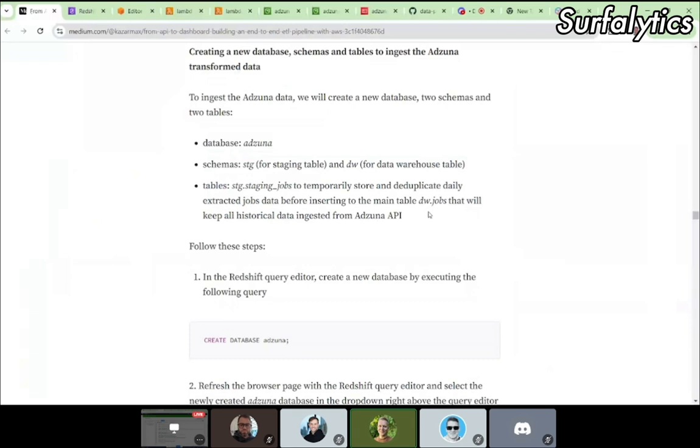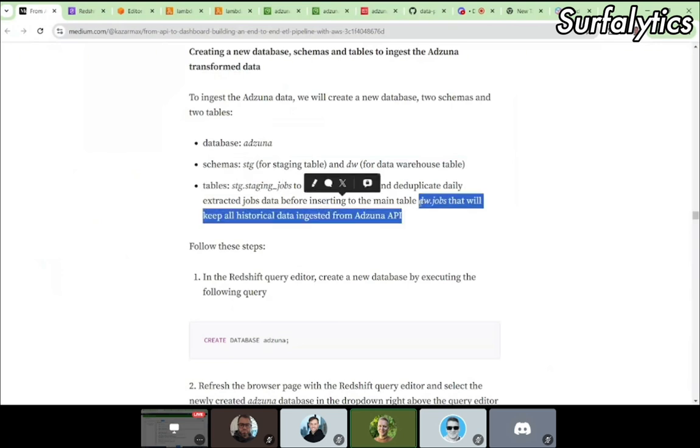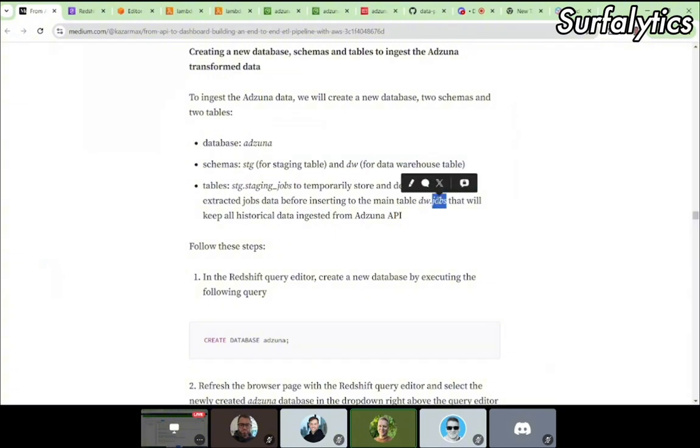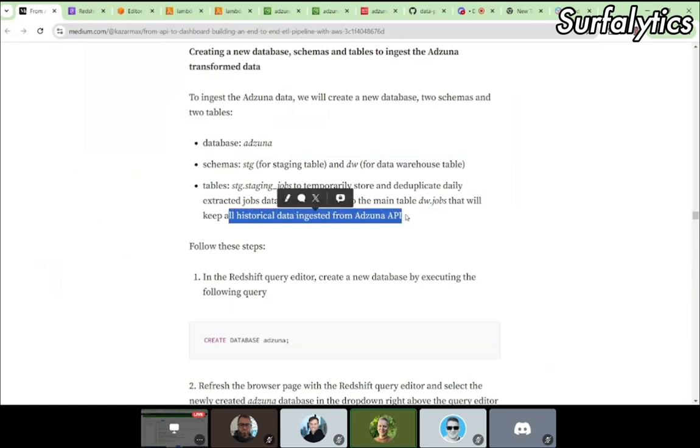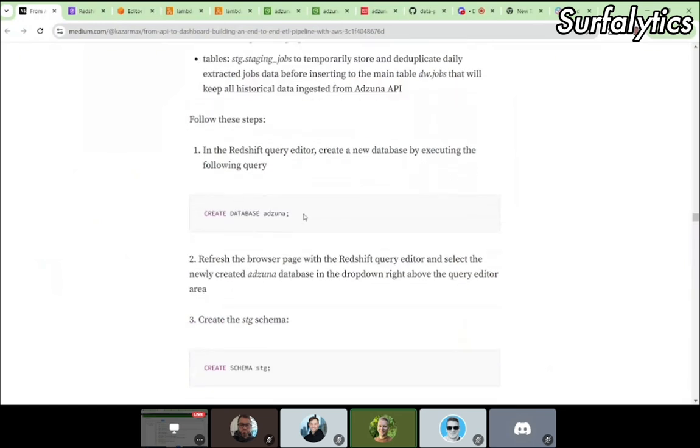This will be the structure of our new database. The database name will be Adzuna, and we will create two schemas, STG for staging tables and DW for data warehouse tables. And inside the staging schema, we will create a staging jobs table to temporarily store and deduplicate daily extracted jobs. It will be a classical traditional staging schema. It will serve as transient storage before inserting the data into the main table. And in the data warehouse schema, we'll create a jobs table that will keep the actual deduplicated data. So let's create a database.